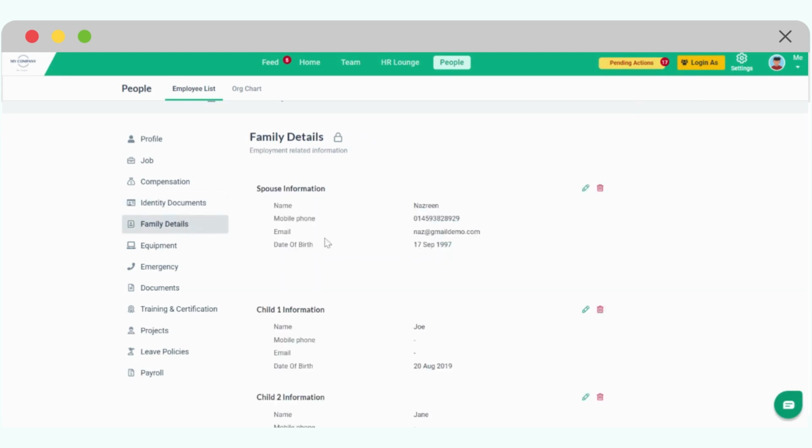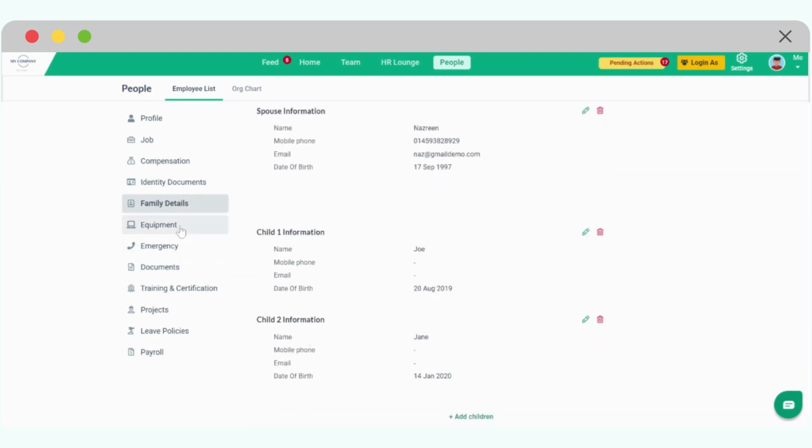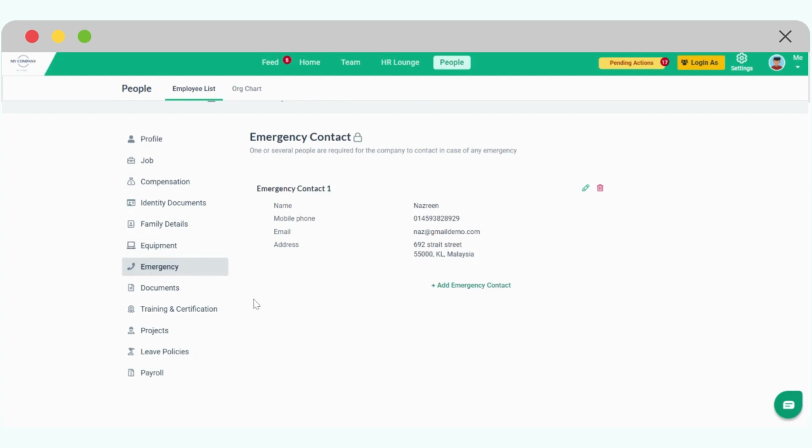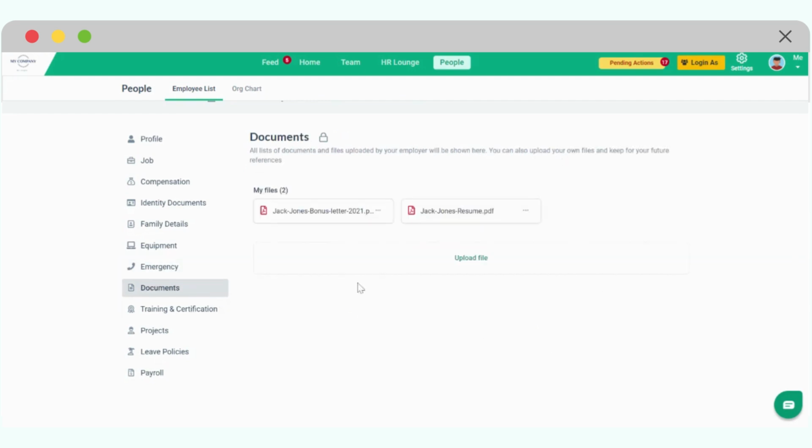Family details, spouse, children information. Equipment, this is where the company will be able to track which equipment has been assigned to you. It can be a laptop, it can be a smartphone with some details and the ability to mark it as returned once done. Emergency contacts. Documents, this is a folder where you are able to keep track of bonus letters, resume, and any other documents that is useful to have in this centralized folder.